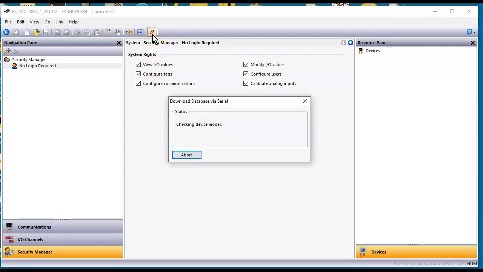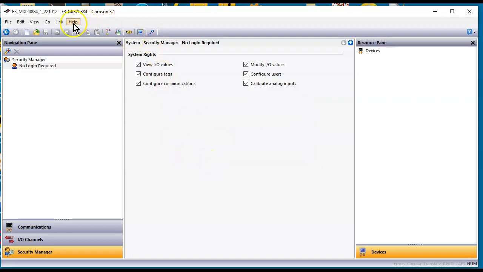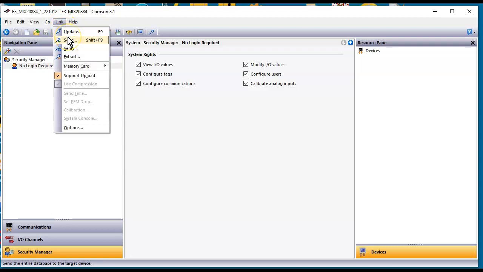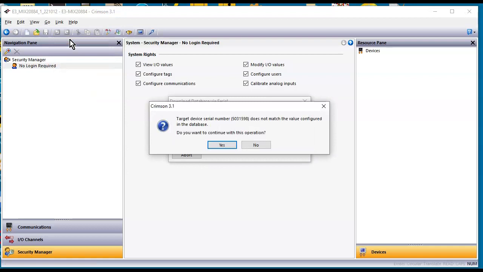So let me go ahead and do the update here. Really? No, that's weird. Let's try it again here. Let's go to Link. Oh, it's rebooting for some reason. Let's try it once again. All right. So the number doesn't match. That's fine. We'll say yes.